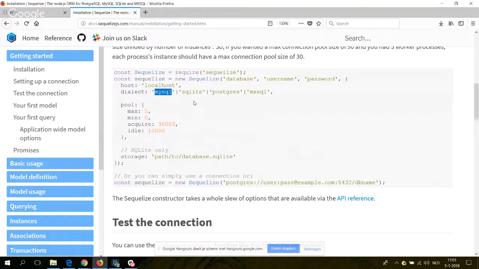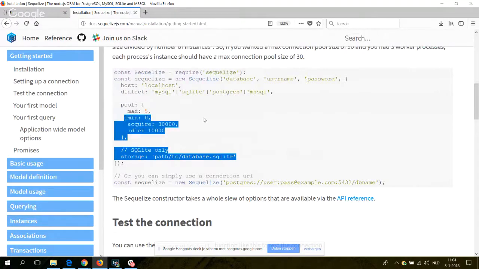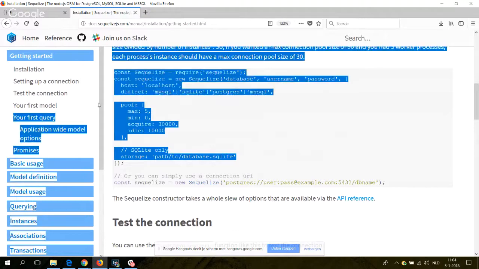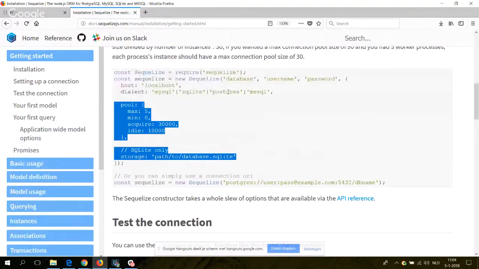Dialect, so this is what kind of database you are using. MySQL is one, SQLite is one, Postgres is ours. So you don't have to write MySQL or SQLite, but just Postgres. This part is not necessary, you could specify it. This is also not necessary because we're not using SQLite. And here you have to pick Postgres because we're using Postgres. You have to do it? Yeah, you have to specify the dialect.